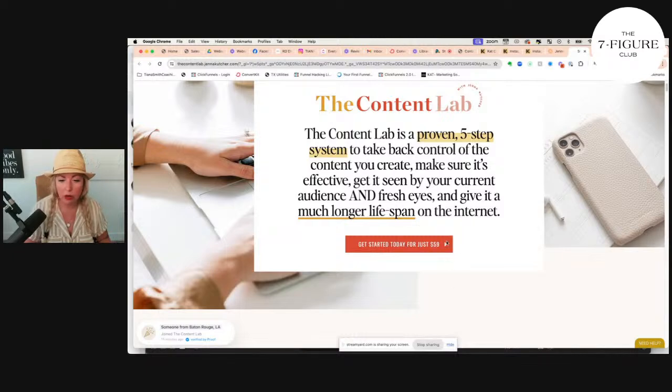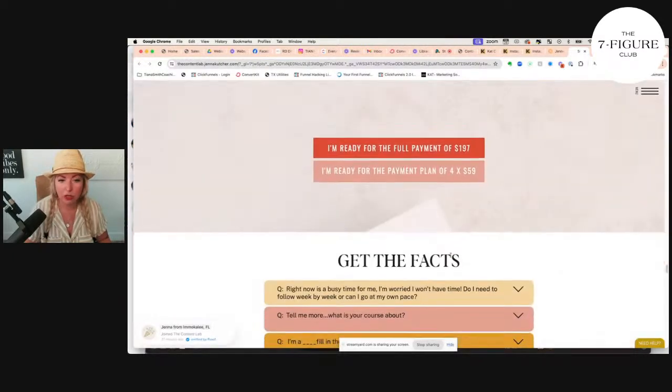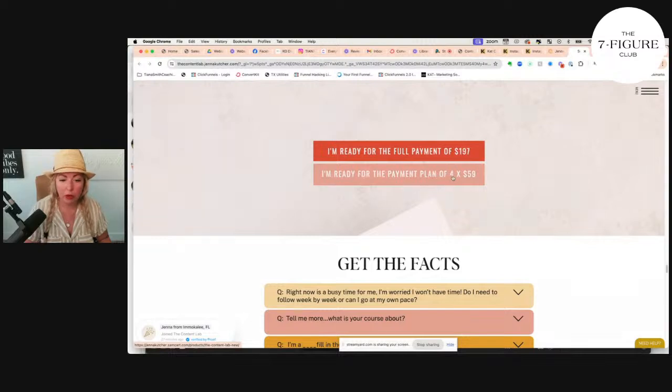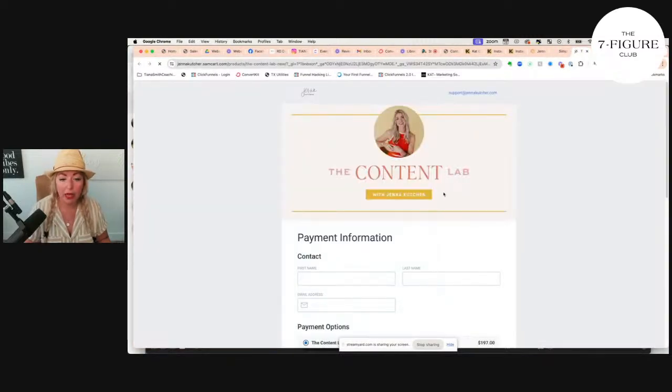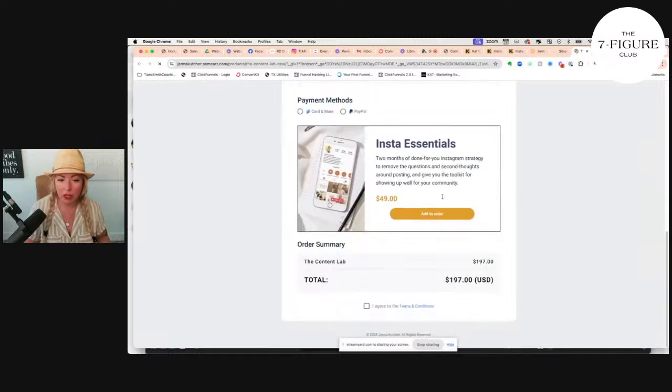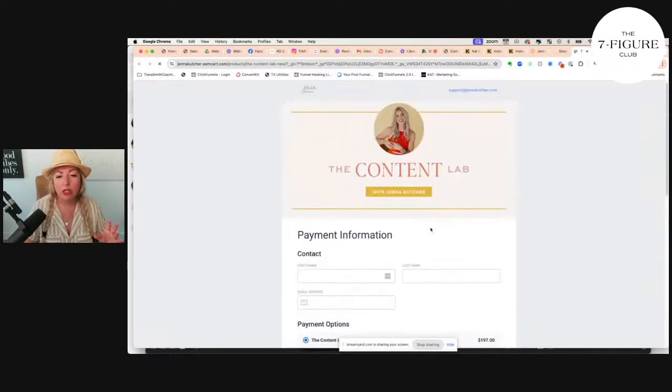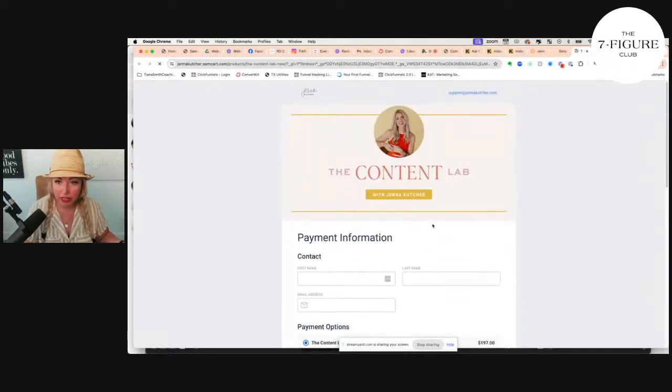Looks like it's not working or my computer is frozen because, okay, it's just frozen. So this would be, I'm ready for the payment plan. That was smart. They said it was only $59, but it was like a 4-pay. And then it goes to a checkout page, okay? And then it has an upsell. Super smart. Lots of cool things I could break down here from a business perspective. It's fantastic. She's got her logo and she's got an email.